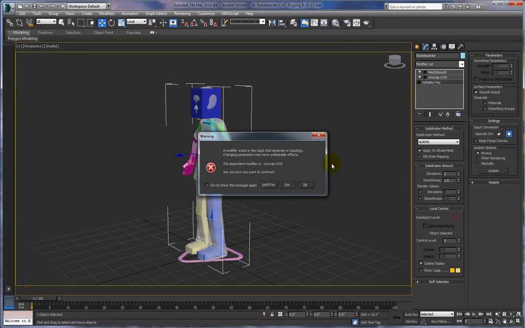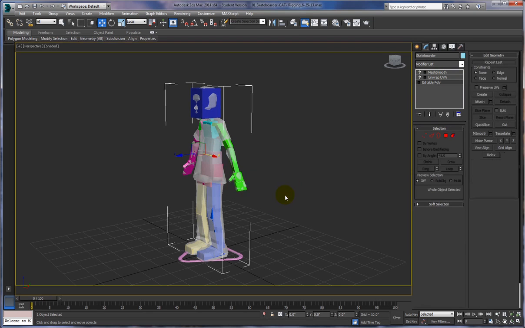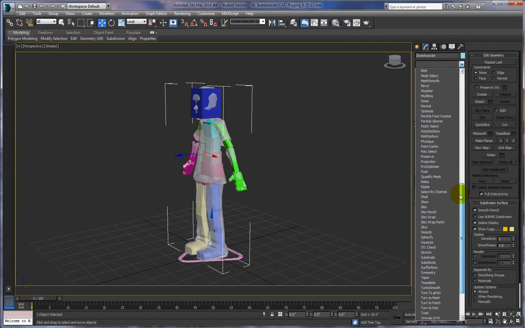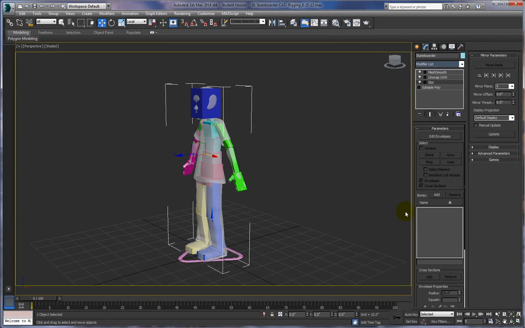And yes, the unwrap UVW modifier is giving us a caution, which is okay because we're not going to do anything to the editable poly. I'm going to select yes, and we're just going to add the skin modifier right above the editable poly. And so we just go down to skin and apply that.